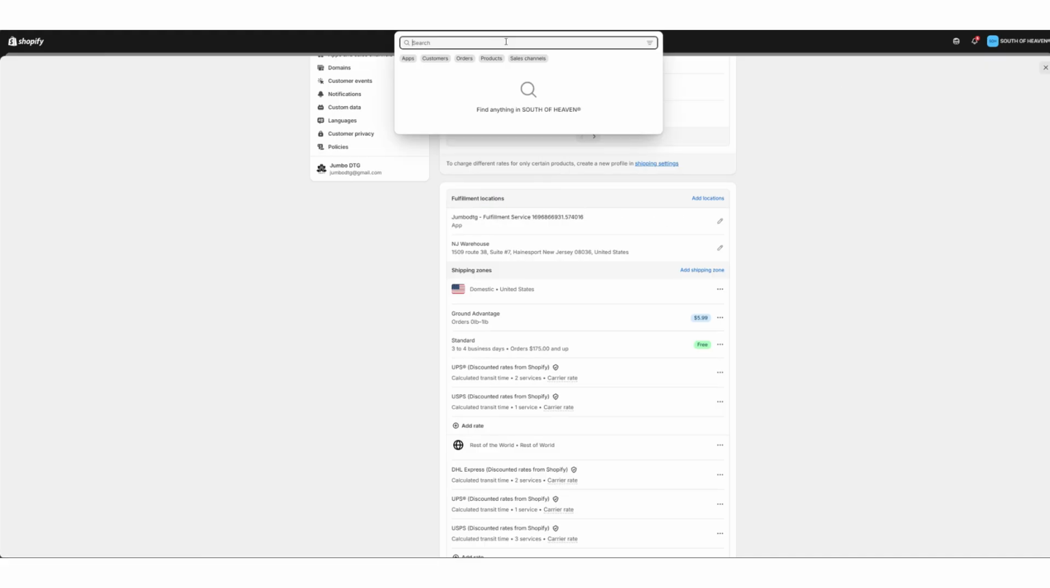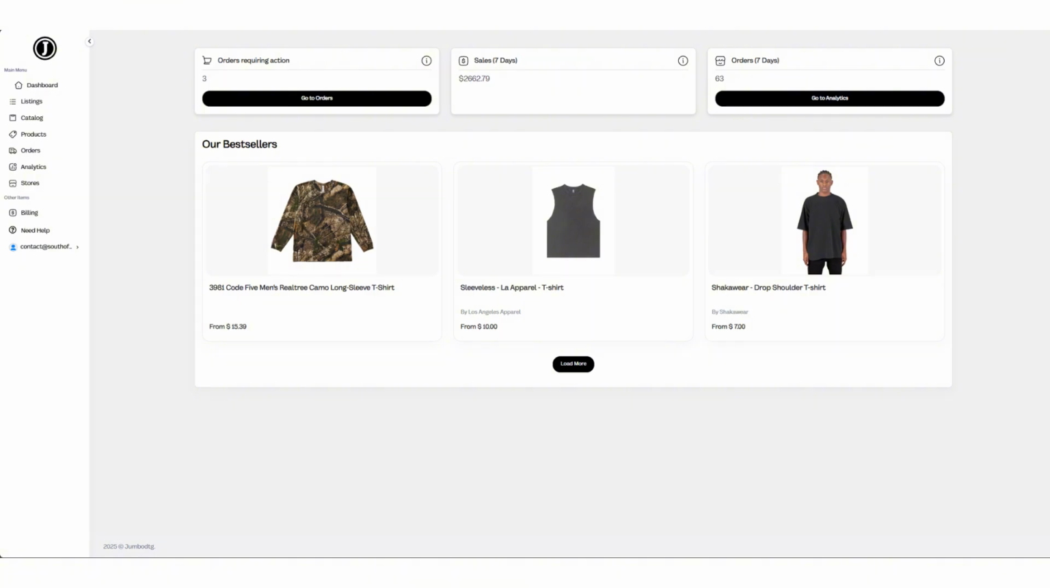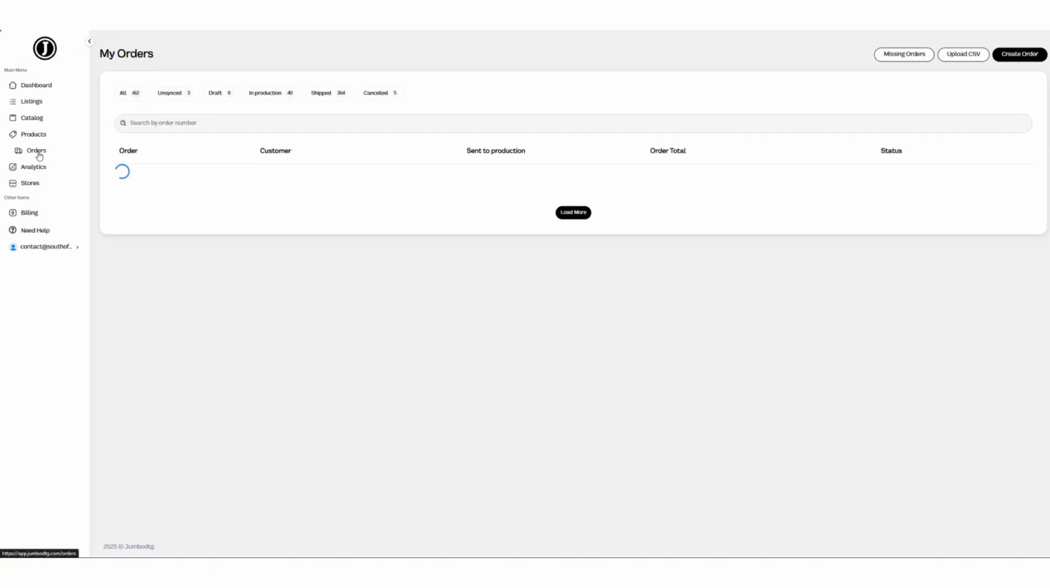Once that's set up, you can then open the app, and it will take you to your dashboard. A short summary of your store and our best sellers at the moment. Once you're in your dashboard, the next thing you want to do is sync your orders. And you can easily do that by clicking on the orders tab.